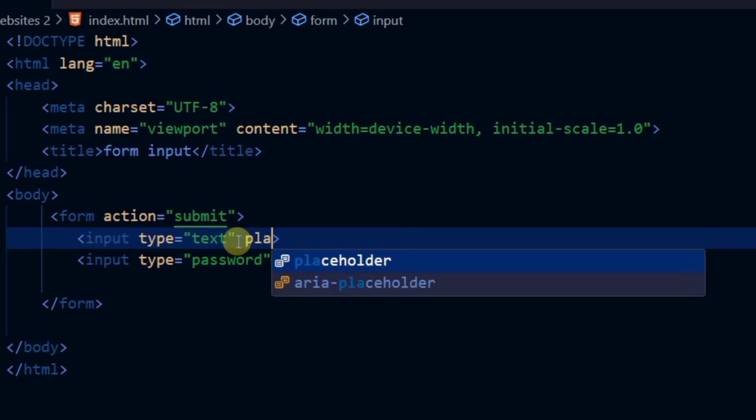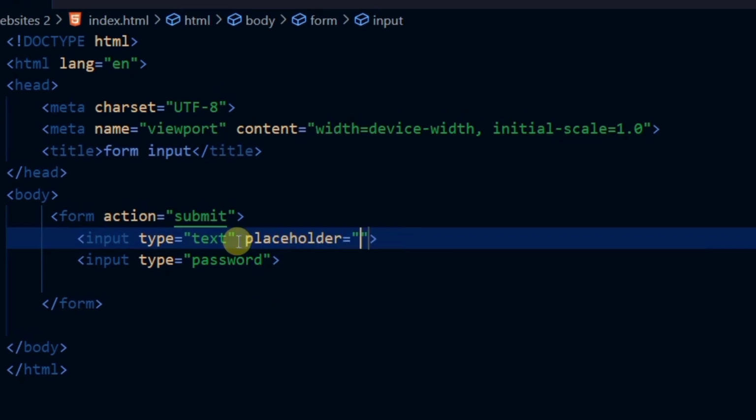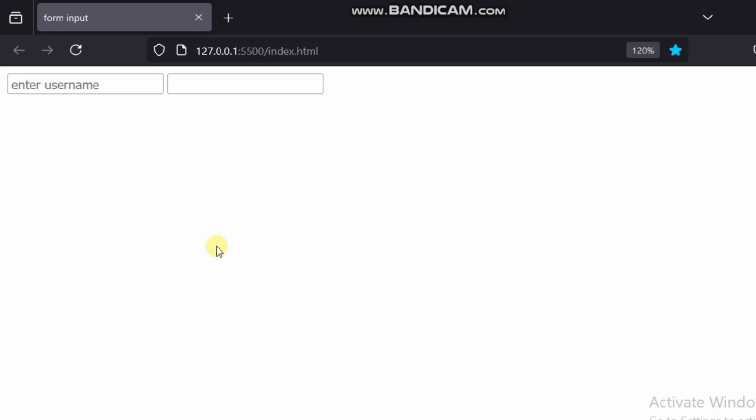works. You write placeholder, equality sign, and a quote. This is what we call a placeholder attribute. Within this quotation is where you write the text you want to appear in the box. Let me write something like enter username. On the browser, this is the text I'm having. Enter username. So that's the essence of the placeholder attribute.